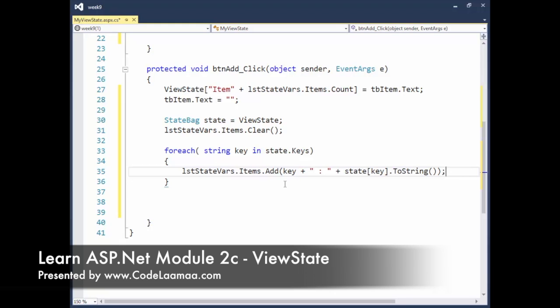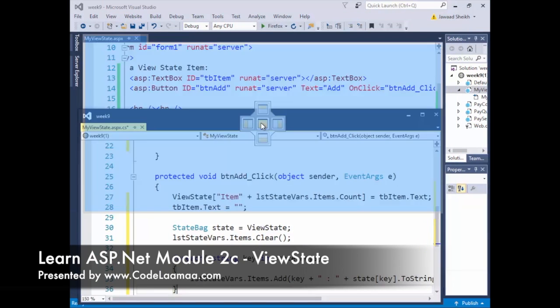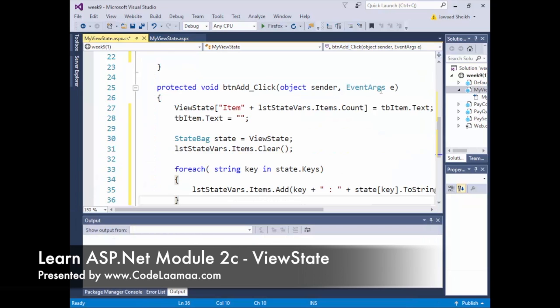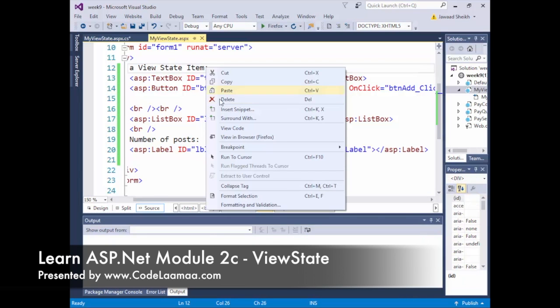Right, so this line of code, basically you're looping item by item in view state, and you're just going to keep adding to the list box. So first you're going to have the key, so item 0, and then you'll have the value, so key value. And at this point we're done. We can actually run this and see what happens. Right. So then in my ViewState, I'm just going to go View in Browser.